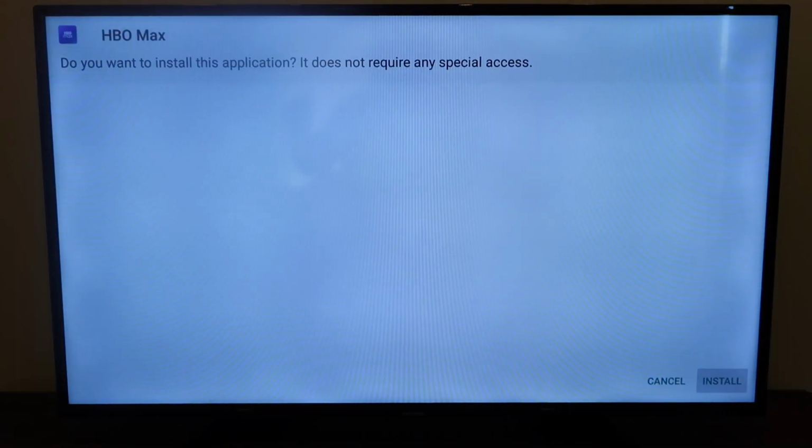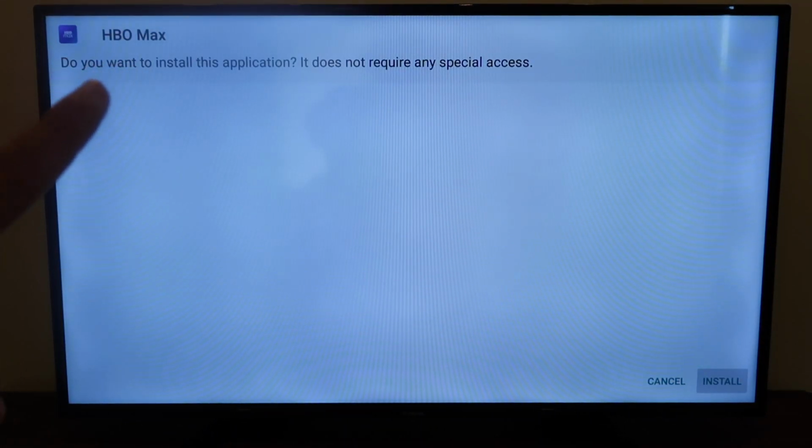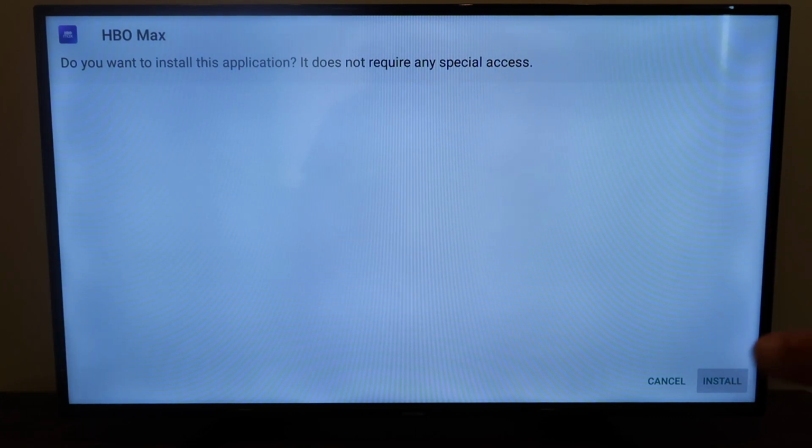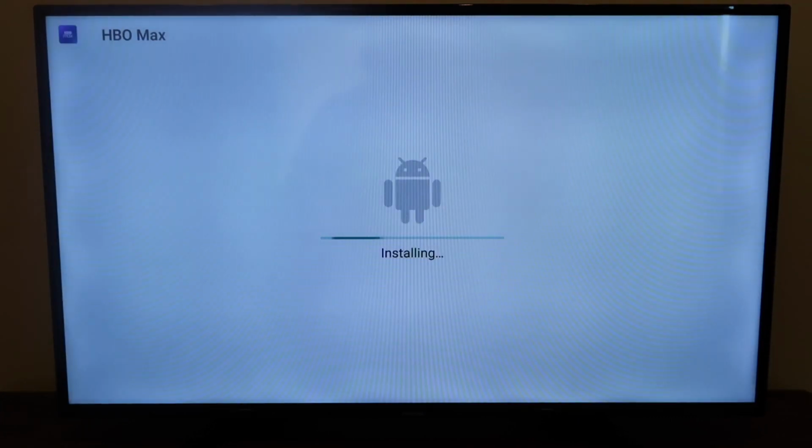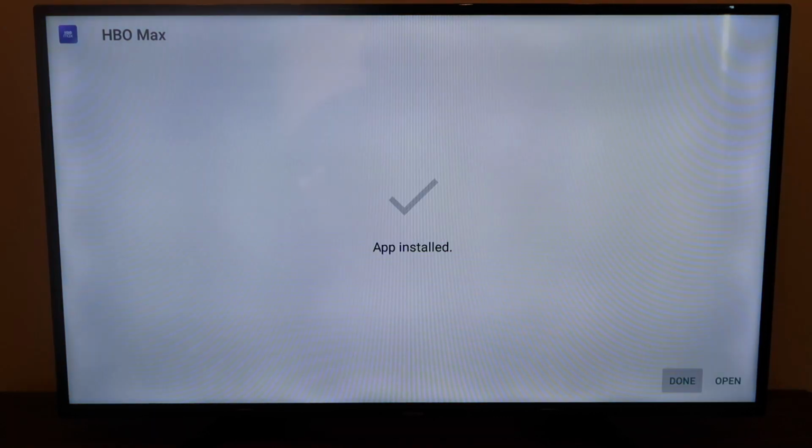Okay, and you're going to want to click on install. Alright, so you'll get this screen that pops up, and you see HBO Max is in the top corner. On the bottom corner here, you're going to want to click on install. Okay, and then it comes up on the screen, app is now installed. Okay, so from this screen here, instead of opening it up, don't open it up yet. You're going to want to click on done, and then I'll show you what to do next.